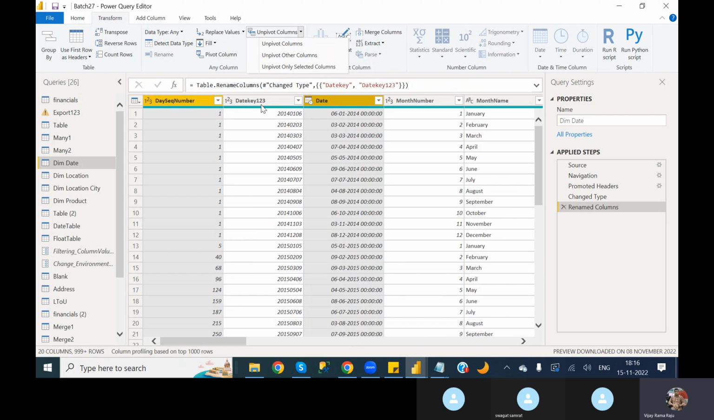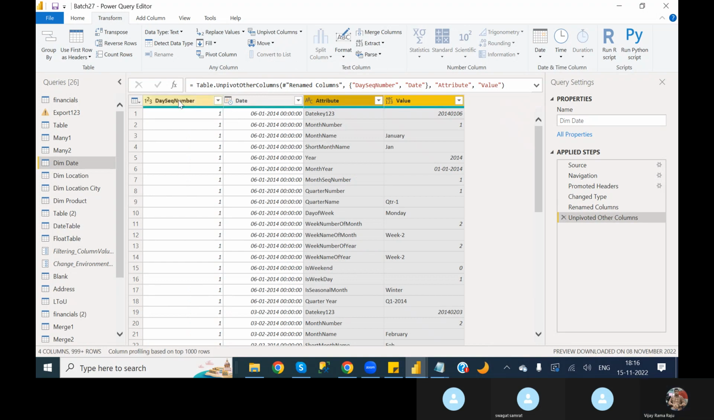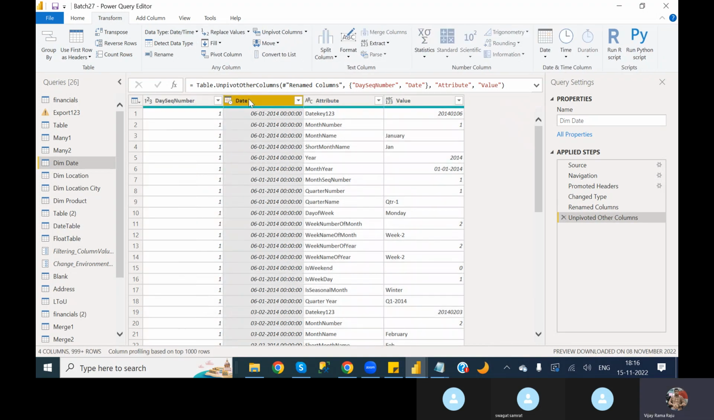See here, the columns which are not selected: date key, month number, month name. On these columns, the unpivot option will be applied. See here, unpivot other columns. The day sequence number and date columns remain as they are, but the remaining, unselected columns will be converted into rows. That is called unpivot.